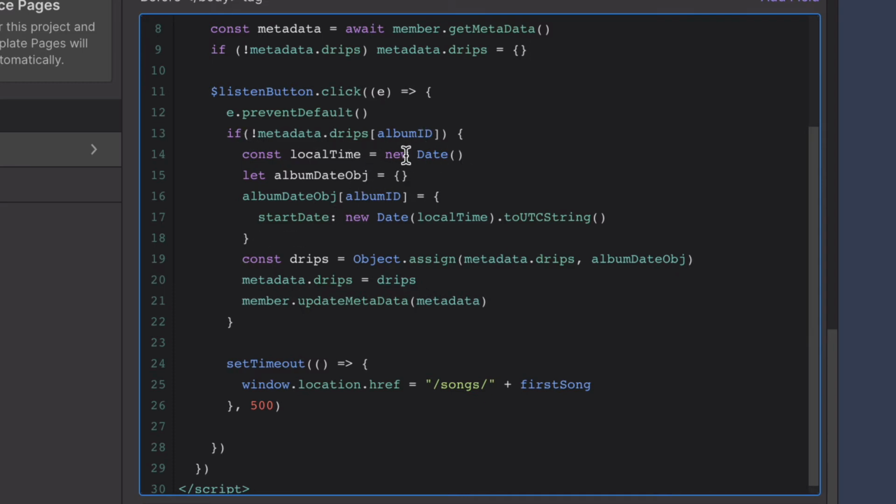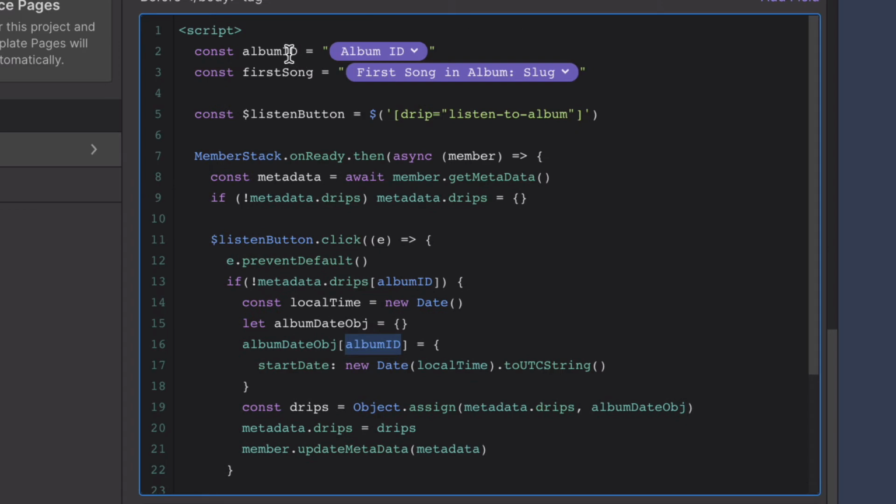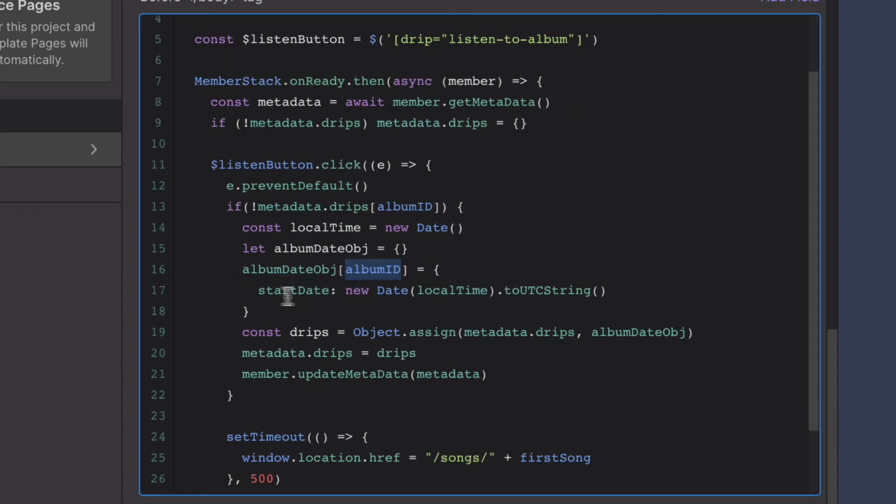How do we do that? We get a new date using the JavaScript date object. We create an object literal using the album date object variable name. And you know what, that is being set here. So we have the album date object, which is an empty object, the album ID, which is getting found right here. And we're setting it with this start date and the new date here. And this local time is actually unnecessary because when we convert it, we don't need that.